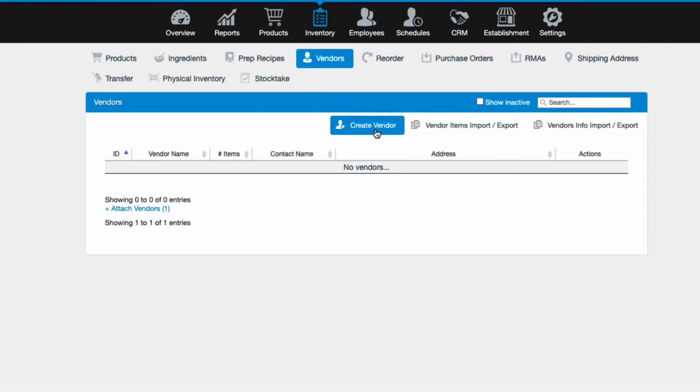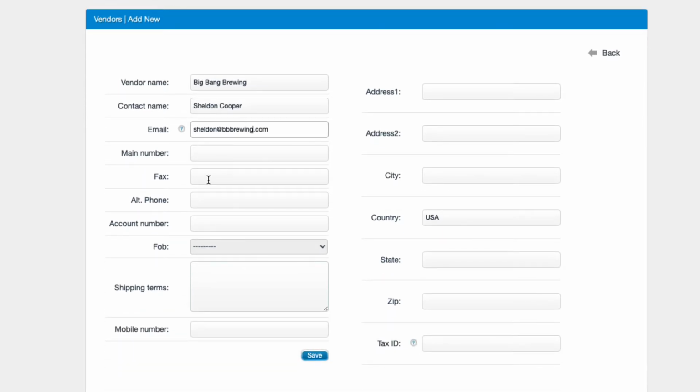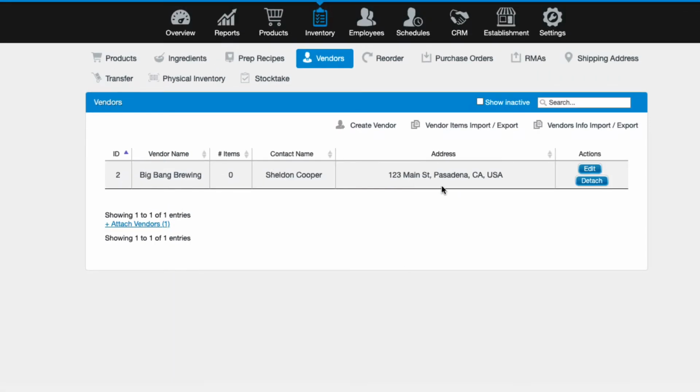Vendors can be added individually or in bulk using the import spreadsheet. To add vendors individually, click Create Vendor. Here, you'll enter the vendor name along with any other relevant fields. These fields serve as record-keeping tools and also auto-populate when you're creating purchase orders. Save when finished and repeat this process for any other vendors you want to add.